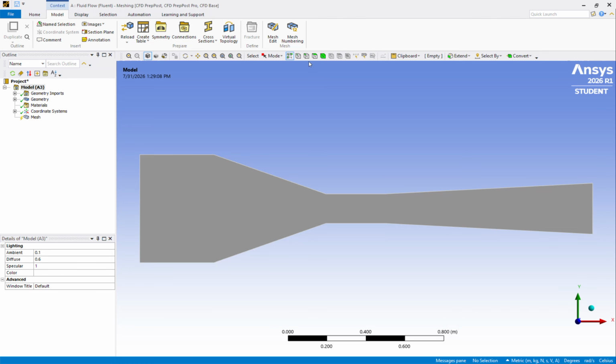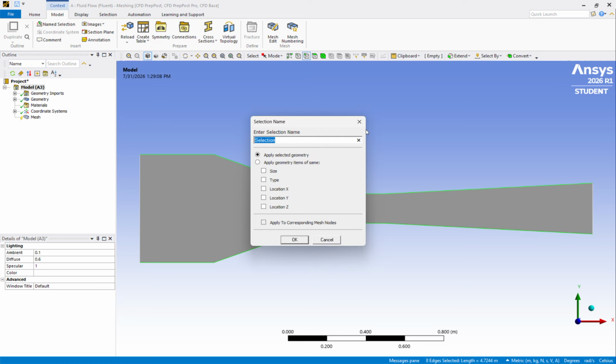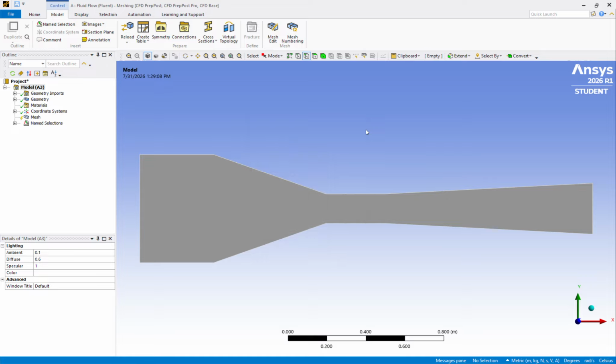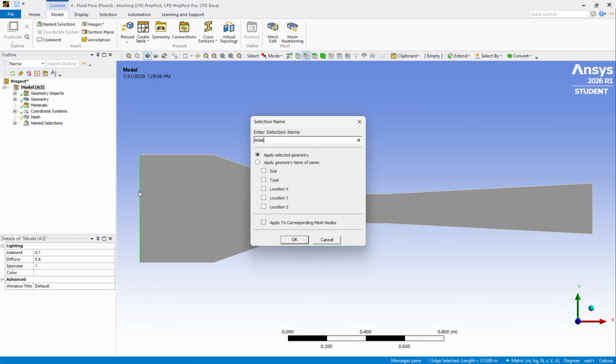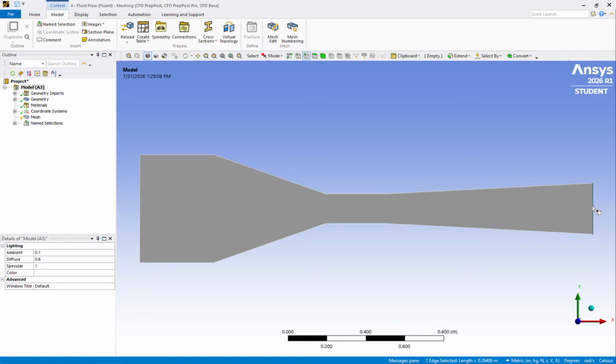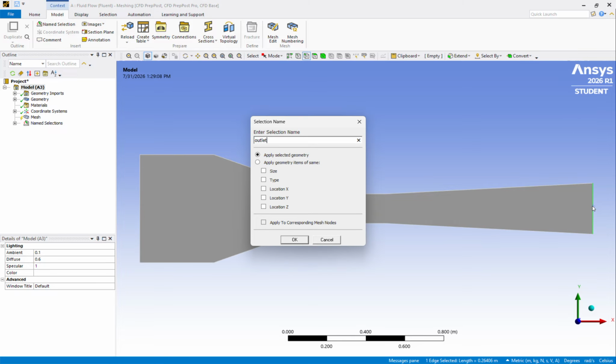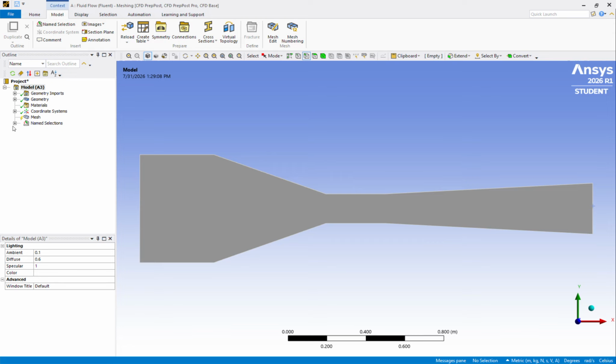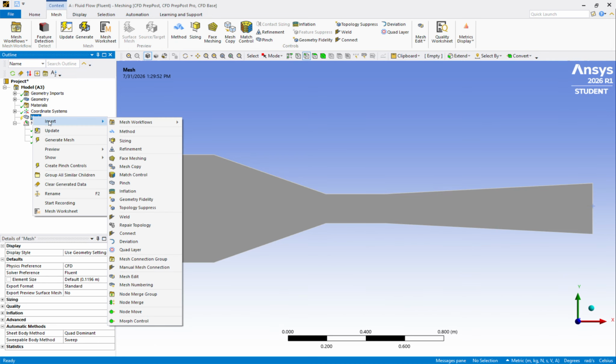Once that is loaded, you can start naming your sections. This will be the walls, the inlet, and the outlet on the right. You can drop down, see your named sections, and now it's time to create the mesh.